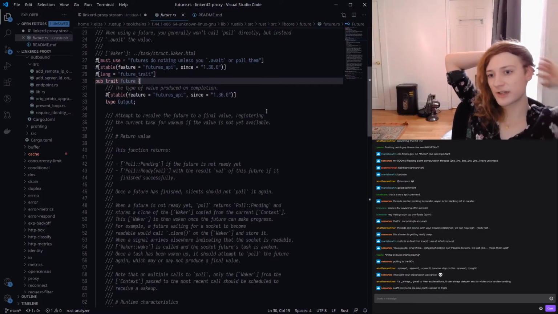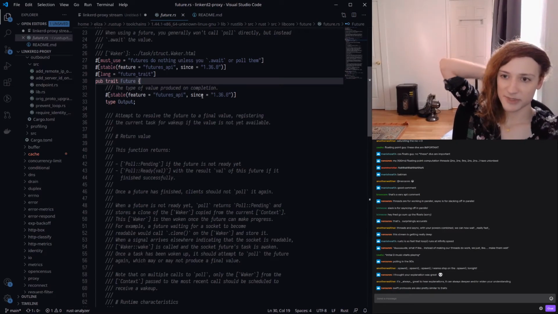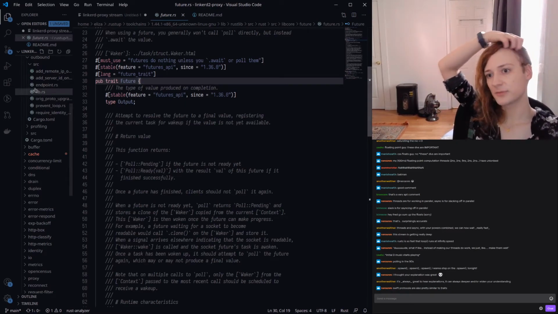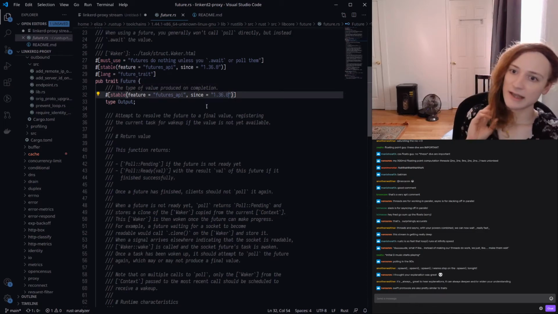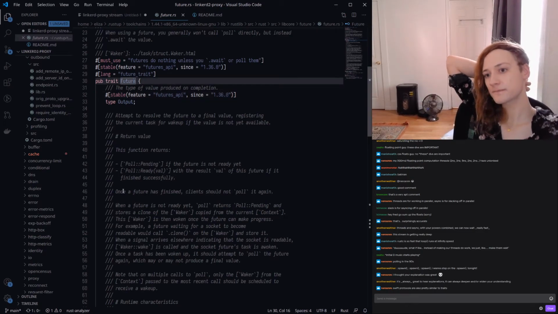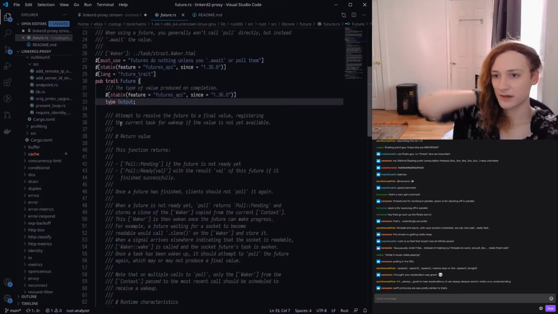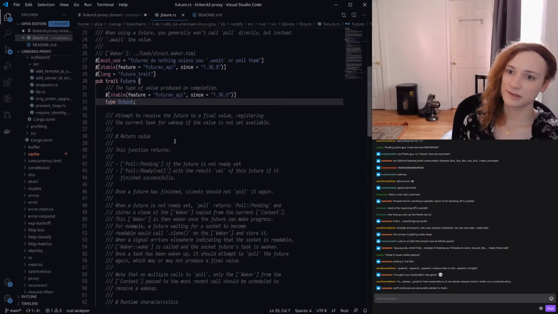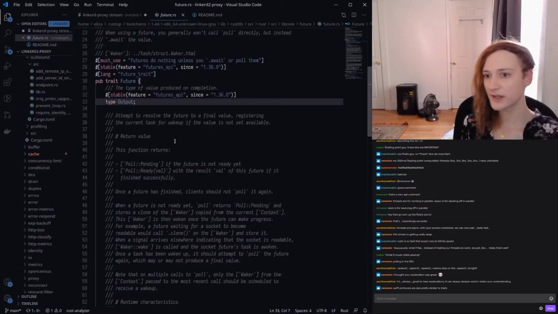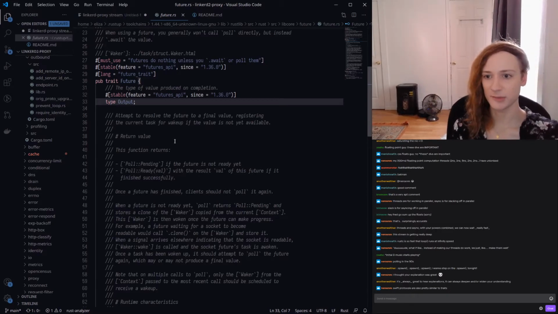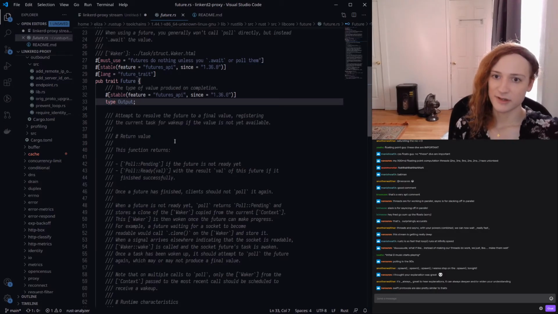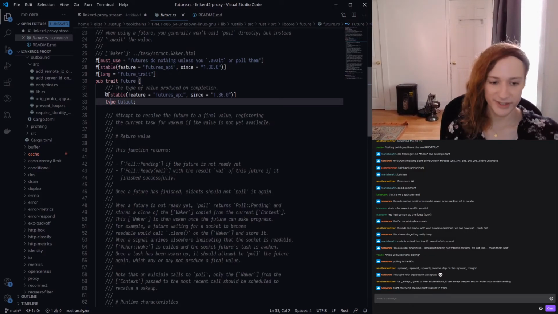But we have these traits, and traits define a behavior that can be implemented by a type, and this trait is called Future, and it defines here an associated type. And an associated type is like every implementation of this trait provides a type that is the value of its associated type. I realize that that sounded like nonsense, but a concrete example is better.